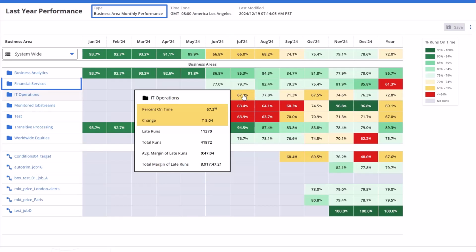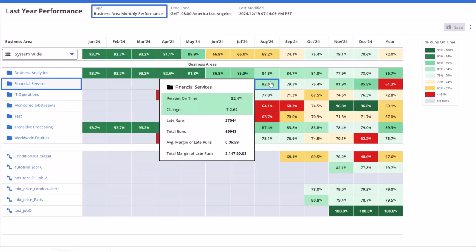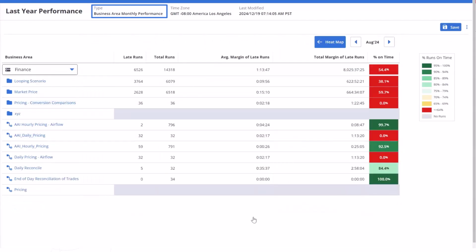Drilling into financial services for August 2024, you can explore sub-business areas and individual job streams within this line of business. At this level, you'll see detailed data presented in column format. For example, one job stream might be missing SLAs by an average of 1 hour and 13 minutes, while another, such as the daily reconcile, is missing by 35 minutes. In comparison, the hourly airflow pricing job stream may have a much smaller delay of just 4 minutes on average.